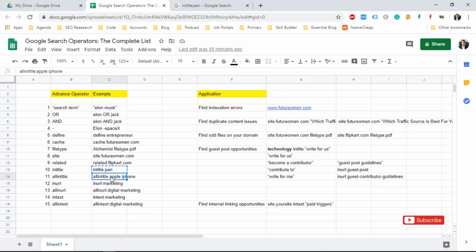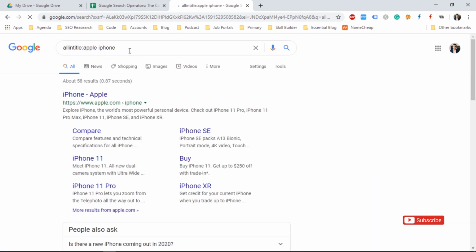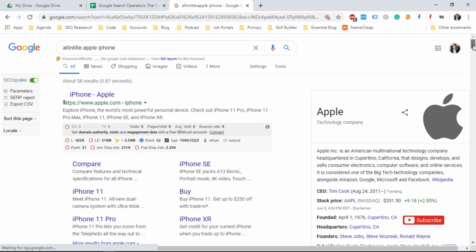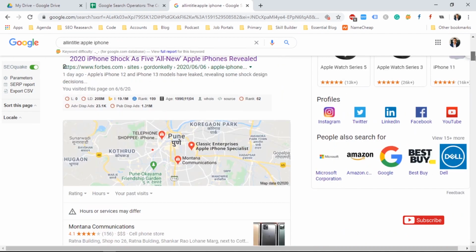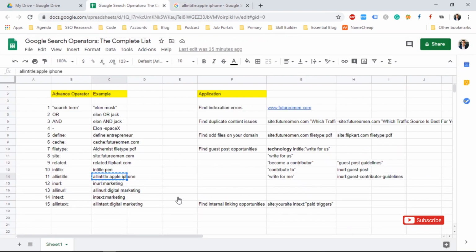Then there is allintitle. What does allintitle mean? Let's check it out. The example is Apple iPhone. Google searches for all these two topics, Apple and iPhone, and when you add allintitle, both of these things will be there in the title. So this is how the second one works.